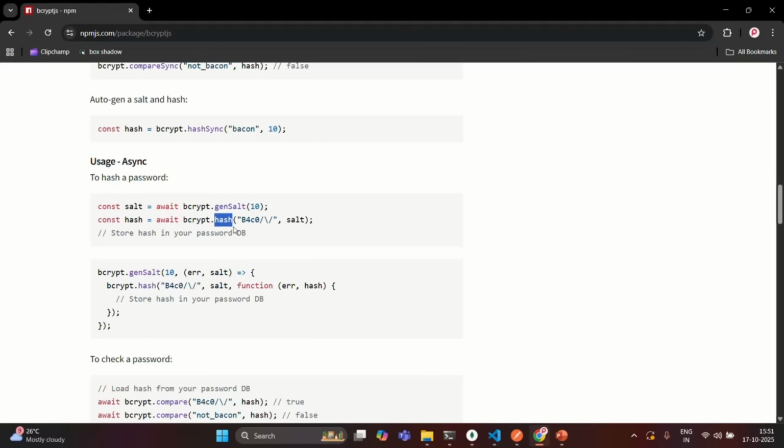And to this hash method, first we need to specify the string which we want to hash and then a salt value. And just like how we saw, the salt value can be a salt string or the cost factor. So in our example, we are using the cost factor. And behind the scenes, this hash method is going to generate a salt based on the cost factor which we have specified.